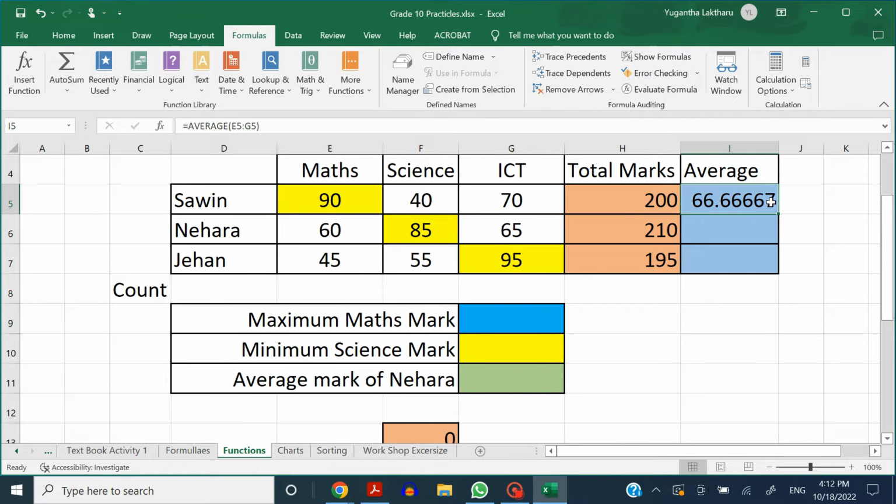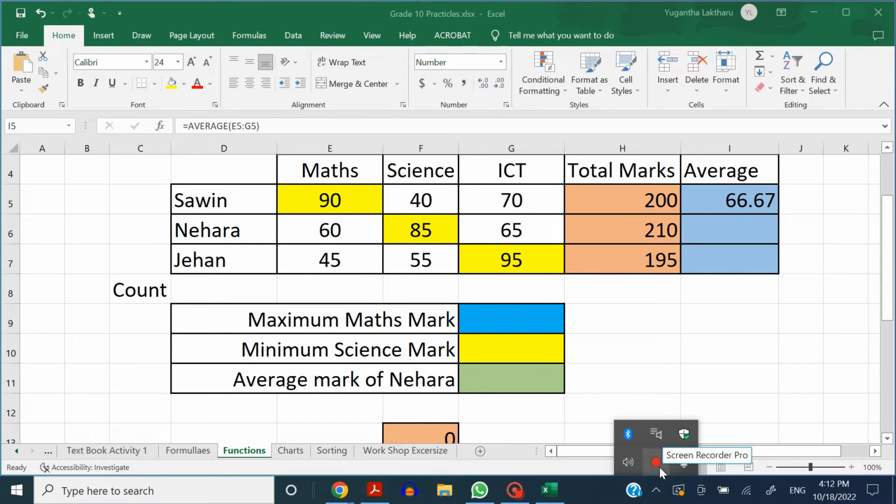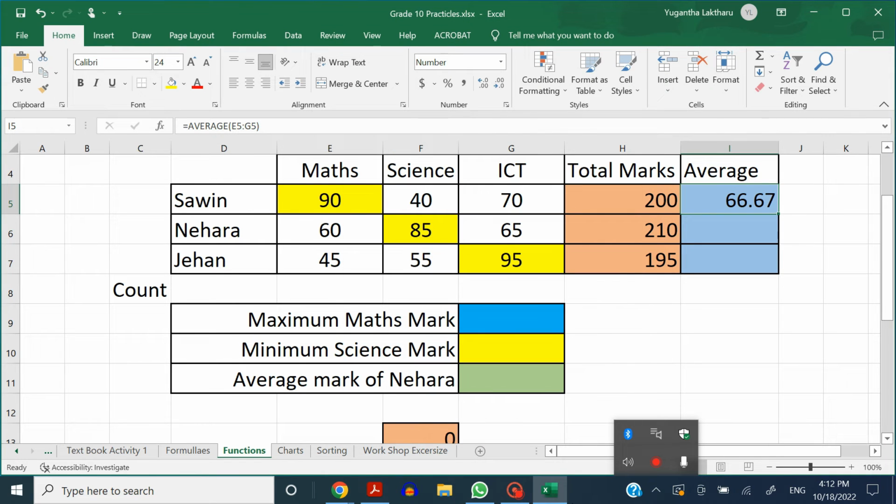So if we want to limit the decimal points, we can go to the Home tab and use Decrease Decimals to maintain it up to 2 decimal points. Okay, people, are we clear about this? Yes, everyone, are we clear about this? Yes. Right, great, great.